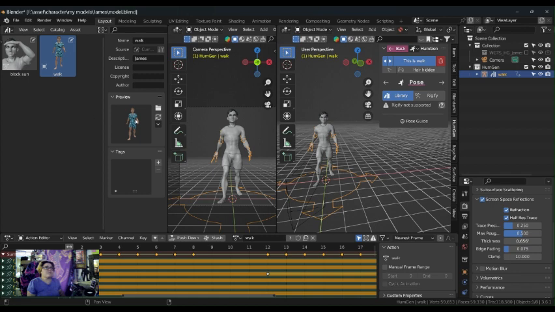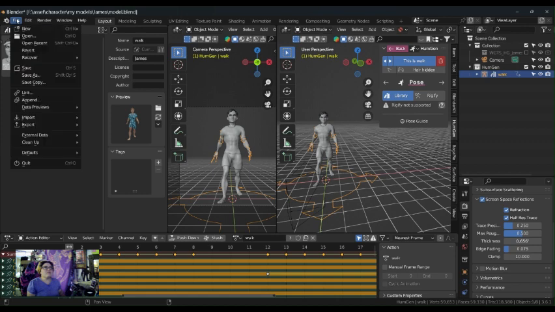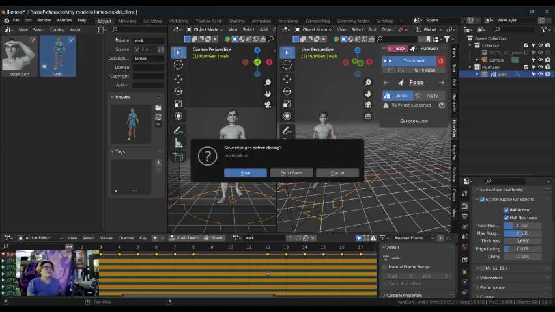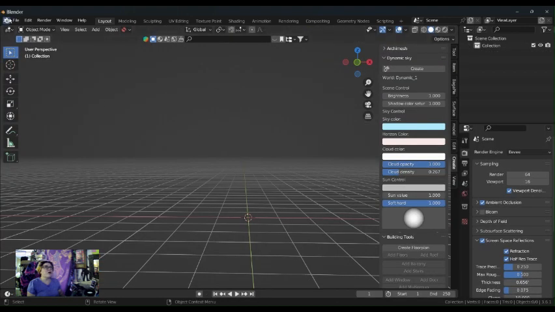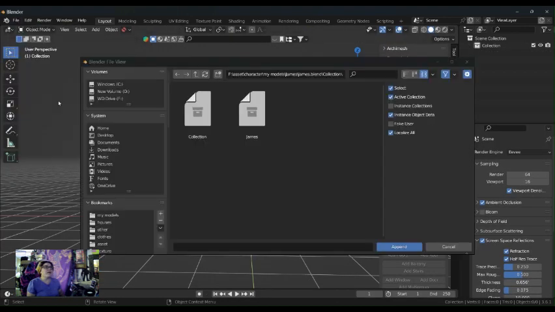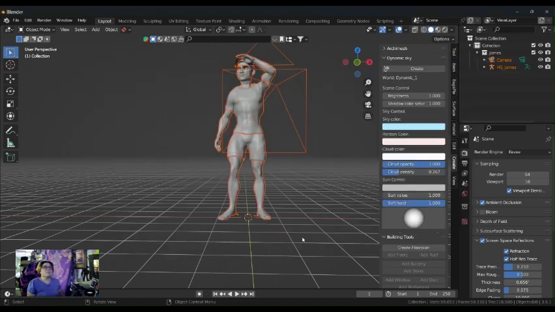It didn't have a picture right here, so I went in and rendered out a quick picture of what I see here, put that on there, and then saved the file. And then if I come over into a new Blender file, I'm just going to bring in my James model that I have.